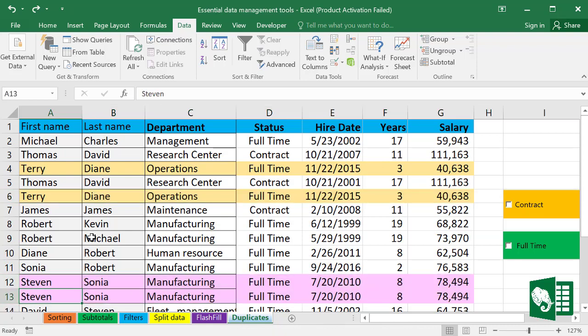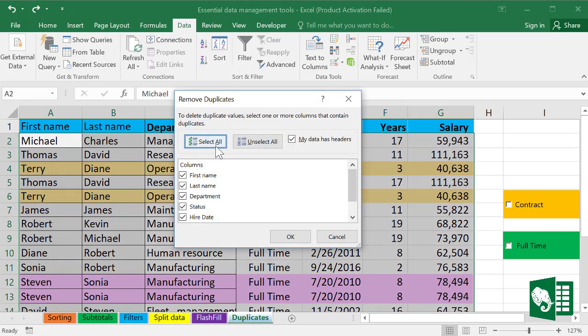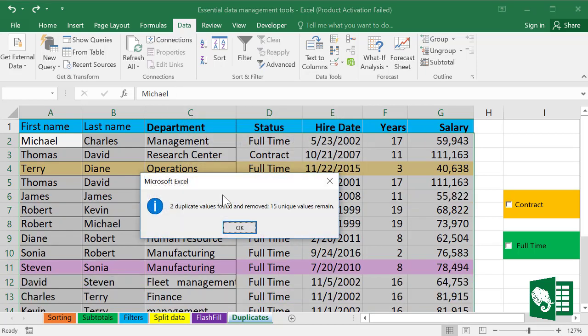Click any one of the cells and we'll go to Remove Duplicates here. So we can select all the columns or some of them and click OK. Now it says 2 duplicate values found and removed.